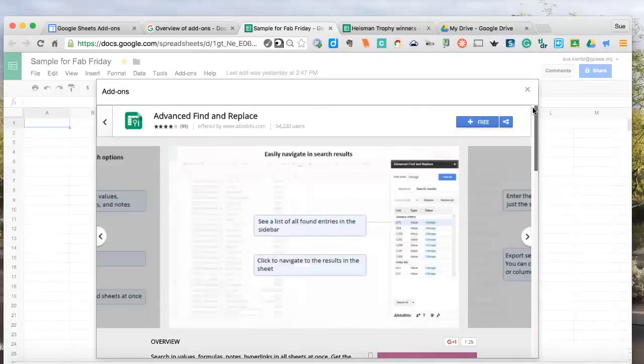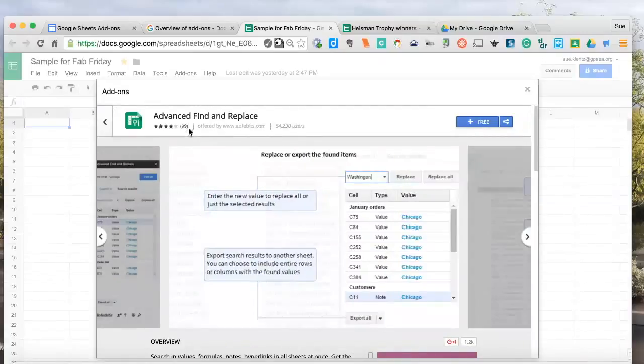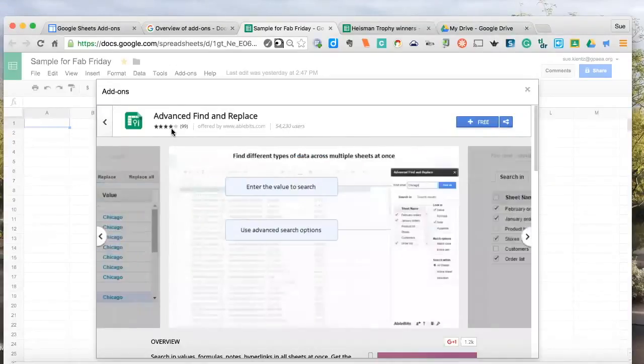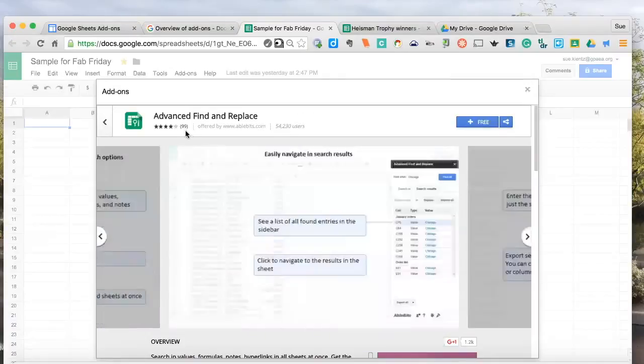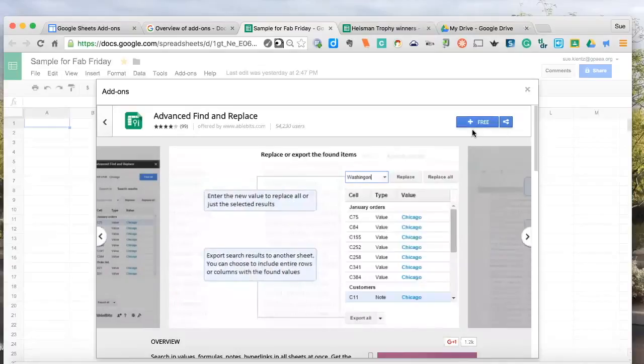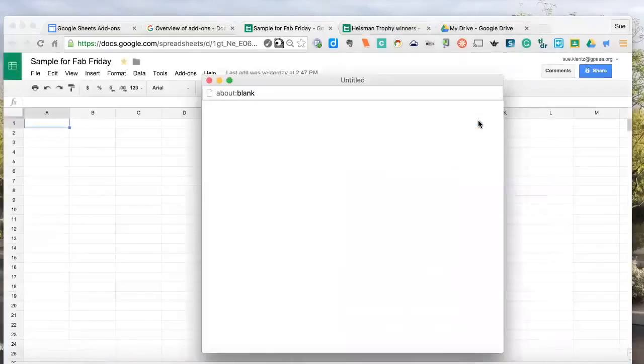The other thing that I always check when I'm looking at them is, one, how many reviews it's been given and how many stars the reviews have. If it hasn't been reviewed or downloaded by very many people, I'd be careful, and I can see that right here. There are over 54,000 users of this particular one, 100 people have written reviews, and it has 4 out of 5 stars. So that means it's probably a pretty good one. I'm going to go ahead and click on free, and I'm going to install this to my Google Sheets.